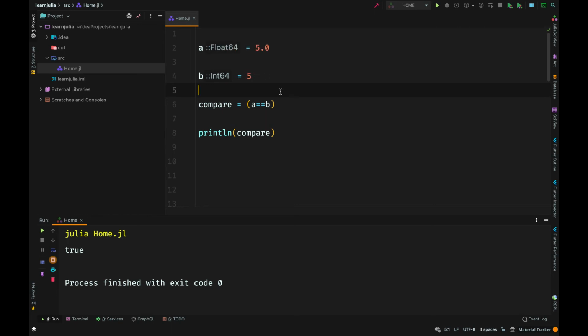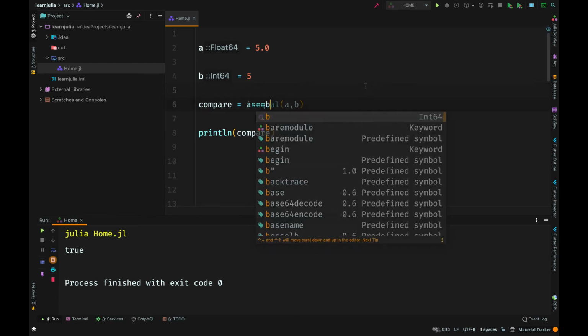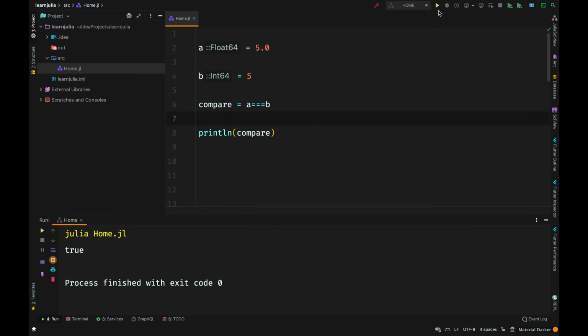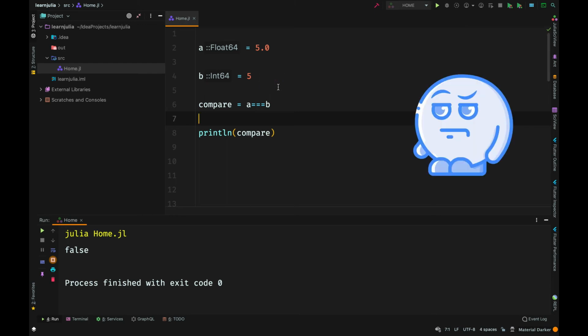Now, for example, generally, if I have 5.0 and 5, the double equal to sign will tell me true. I could also use IsEqual to test them. I should expect true as well. However, there is a third way, triple equal to sign, and I see false. What is this all about?